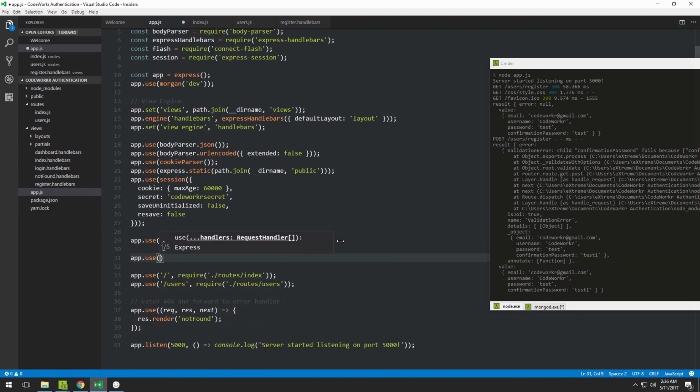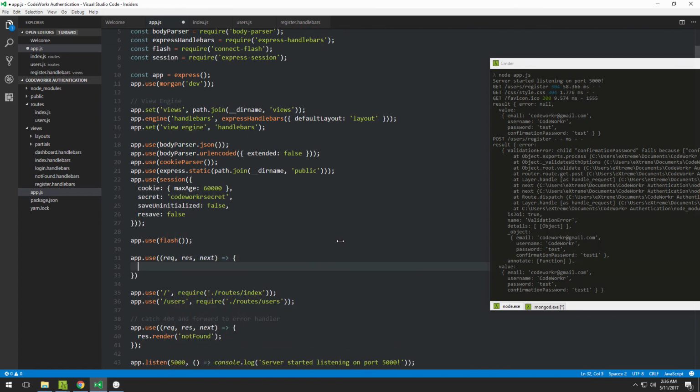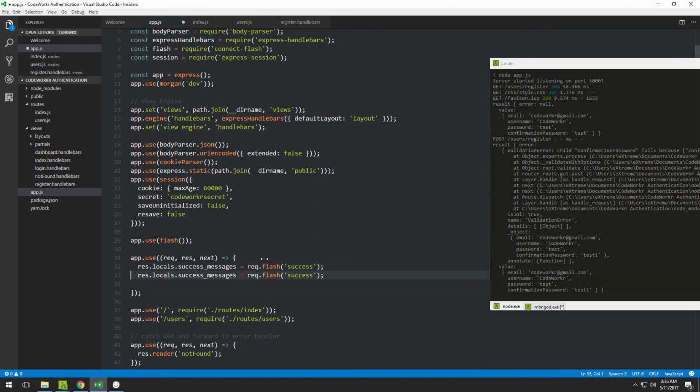app.use, and then we want to create a new middleware over here. And for now, what this middleware should do is just set up some locals. So let's call one success messages, and that's going to be equal to request.flash success. And let me copy this one and paste that, and just do the same for the error messages. And we need to call next here, otherwise this will get stuck here forever.